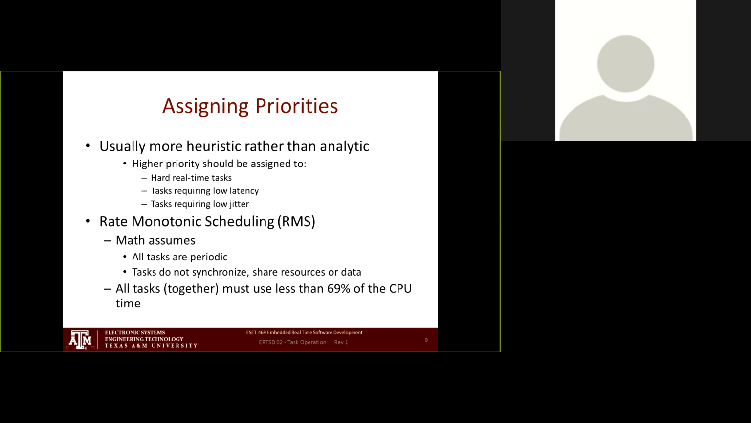The other thing that rate monotonic scheduling assumes is that the tasks don't synchronize, they don't share resources or data. So these are fully independent tasks. I don't have to complete task A before I start task B, etc. Task A and task B don't share data, because you might have to stop task A while task B is doing its thing.